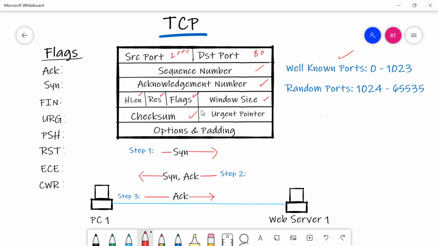Remember, checksums are used in error detection. So before data gets sent from PC1 to web server 1, a checksum value is calculated and inserted into that field. When web server 1 gets the data, it does its own checksum calculation and it compares that value to the one it received. If they match, everything's good. Then you have your urgent pointer, which is used if the urgent flag over here is set. And then lastly, you have options and padding.